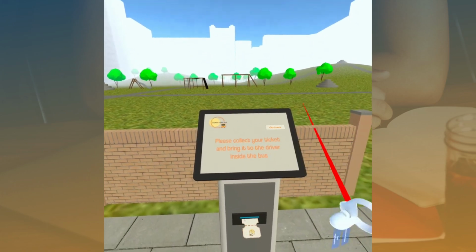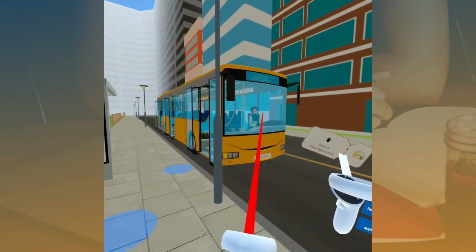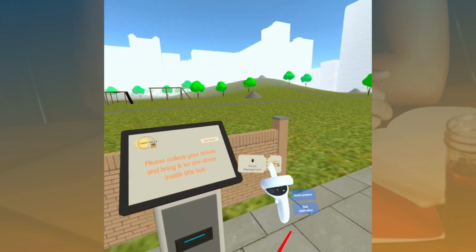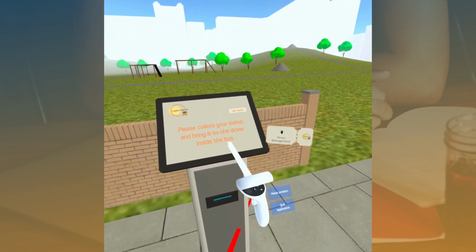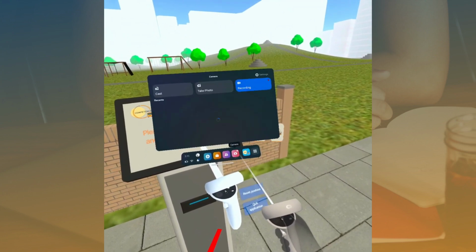Now I am going to select a different module, and that's something you can look forward to.